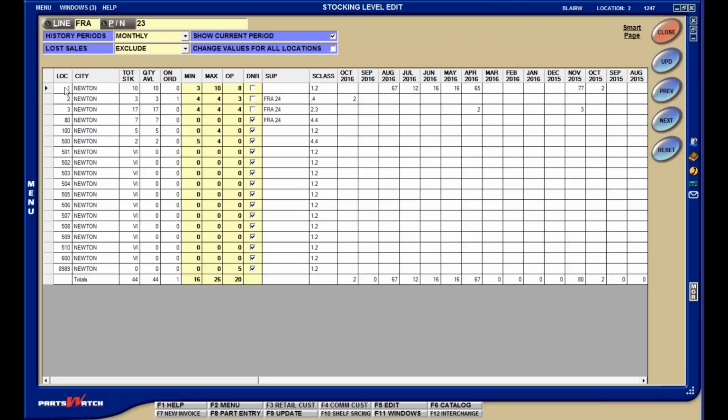The grid shows you the store number the part is in, the city that the store exists in, and the total stock available in that store. That's the stock that includes the quantity on hand and any reserve quantity. The column Quantity Available is what's just on hand and does not include what's reserved. There's a column, On Ord, that allows you to see any quantity that's on a purchase order waiting to come in.